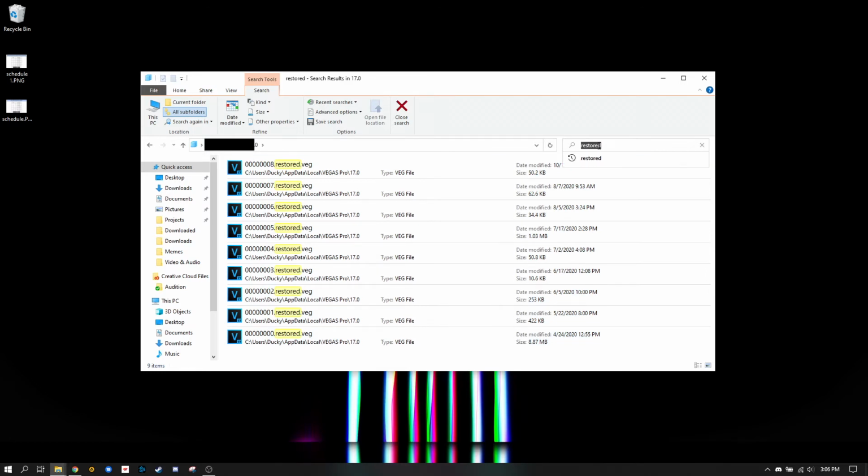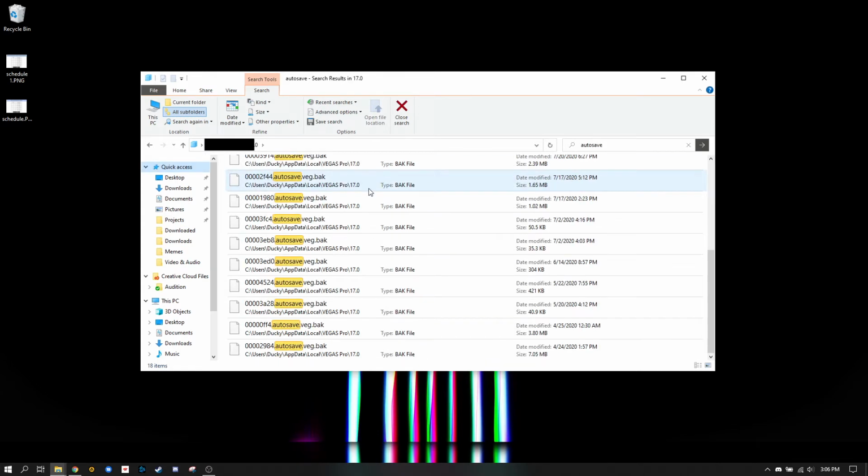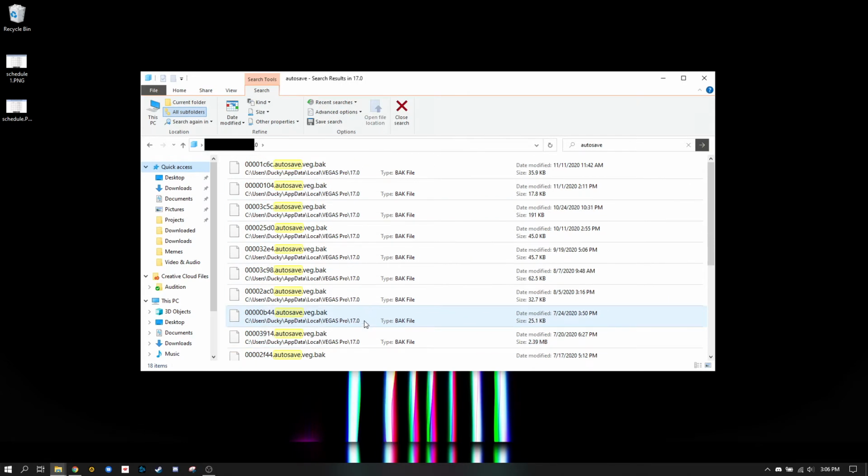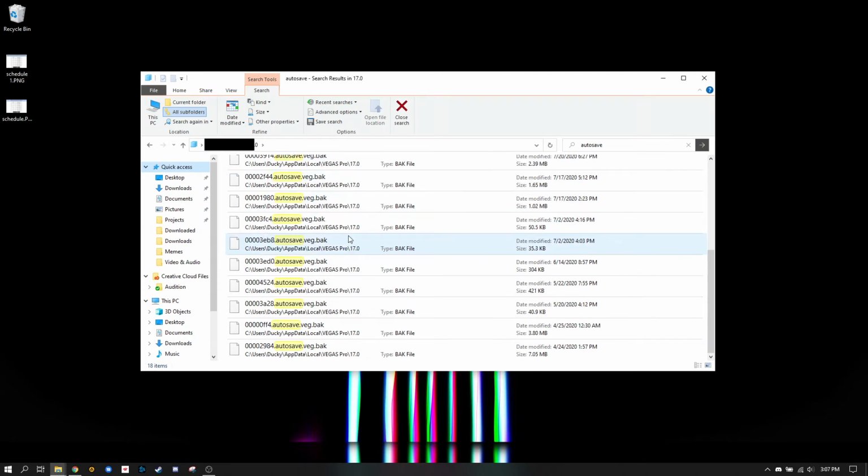And if you don't find your project, what you can do is type autosave. That should bring up all the VEG.BAK files. These are just a bunch of backup files, and they're different versions of the restored VEG files. They could either be older versions, so maybe that could help, or different versions.